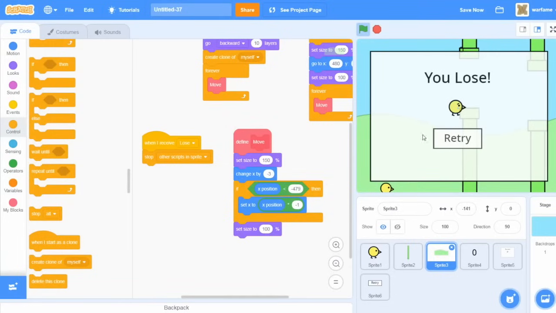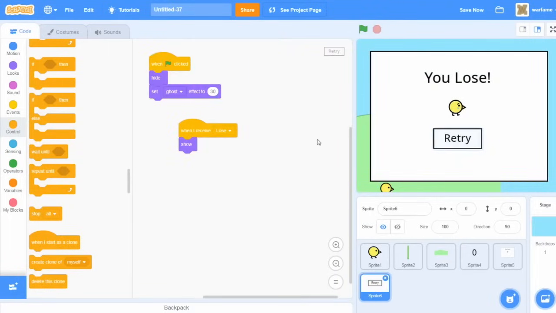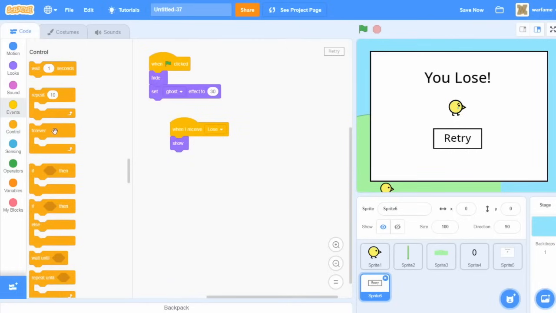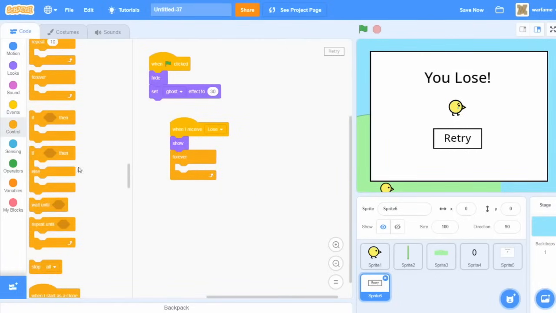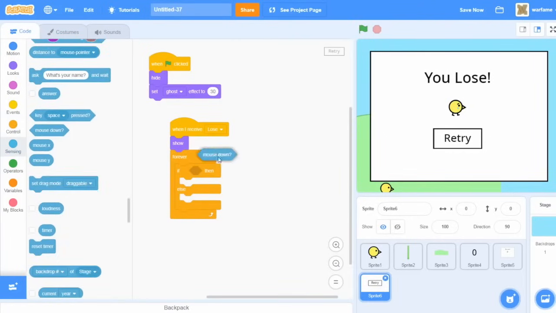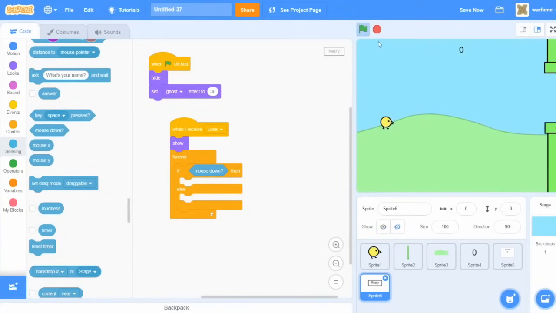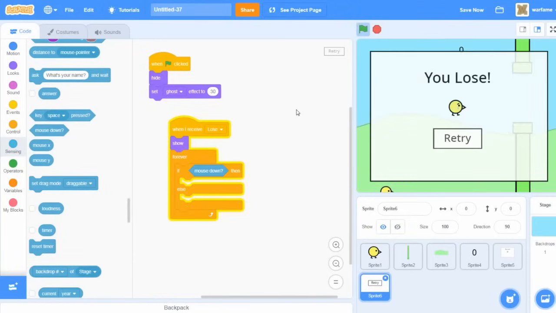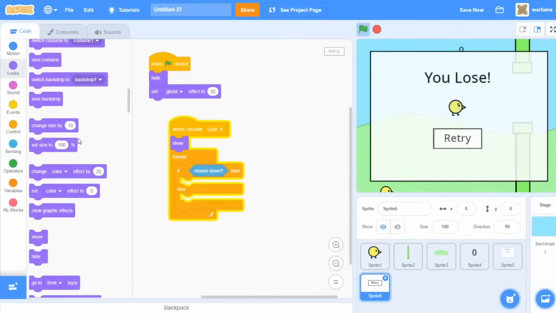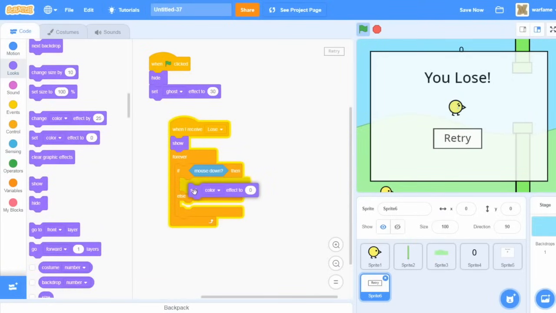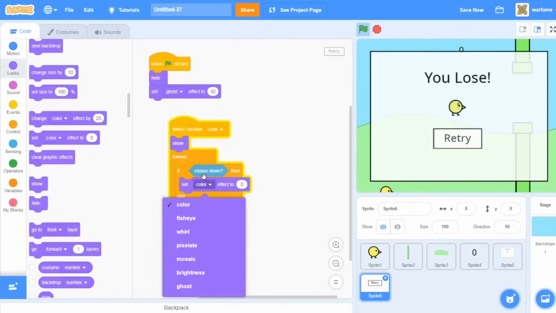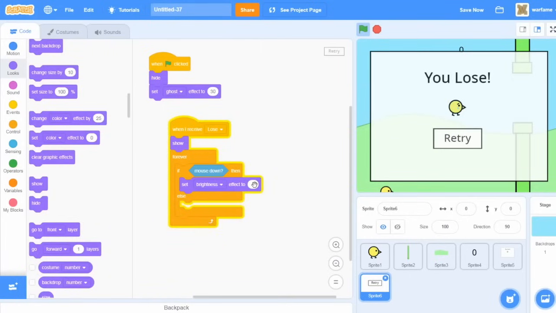Now we want this retry button to actually work, because right now this doesn't do anything. So let's go to the retry button, and then let's see, inside of the when I receive lose, we want to drag in a forever loop, and let's drag in an if else statement, and then let's go to sensing. Let's detect if mouse is down. Then let's make the retry button a bit darker. So let's go to looks, and then grab the set color effect to 0, drag this inside of the if mouse down. Let's change this to brightness, and let's set this to maybe -10.